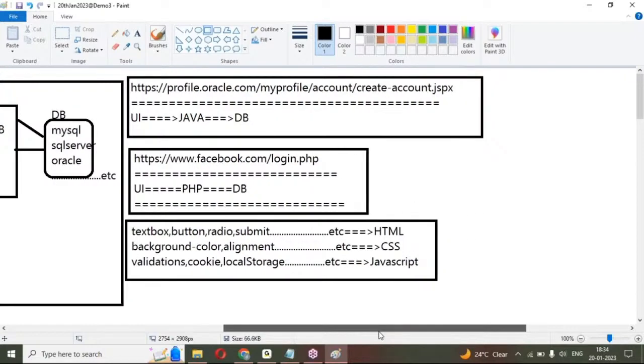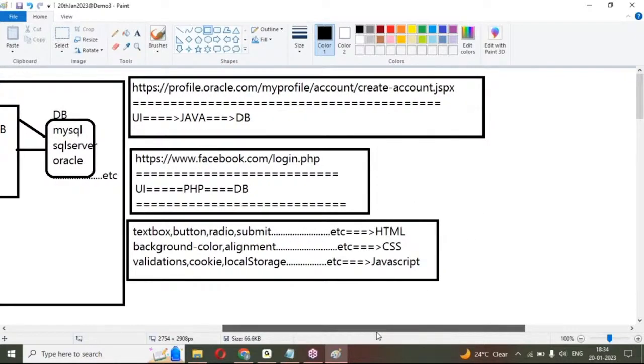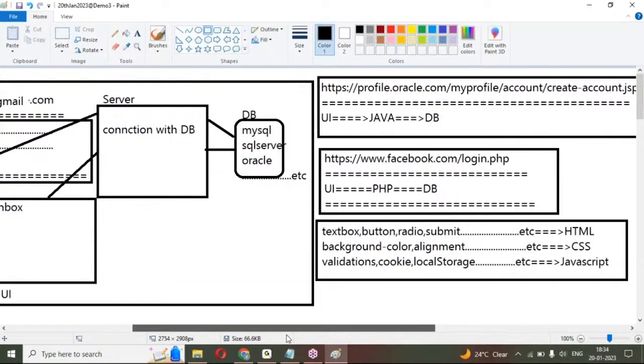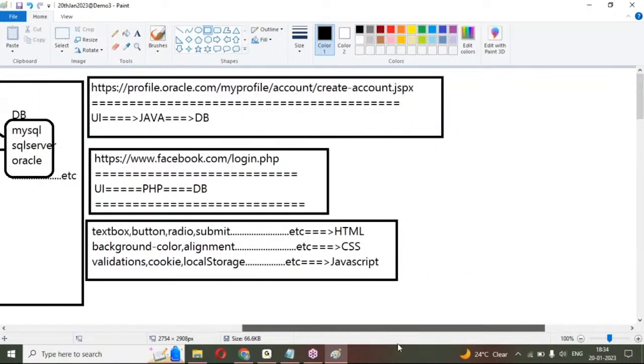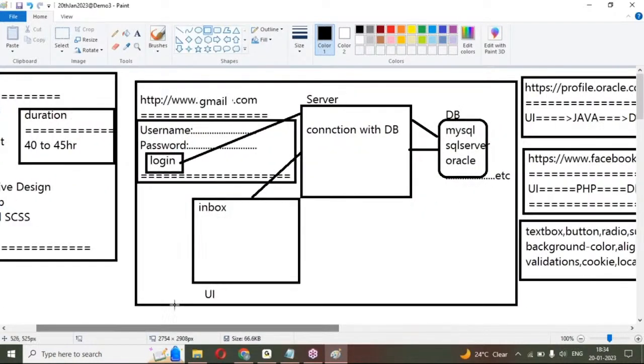So this way you can see all our output. Here the UI page is interacting with Java, and Java is interacting with the database. Here our UI page is interacting with the server, the server connects to the database, and the database comes back to the server. So this is our inbox page. This way we can create our application.